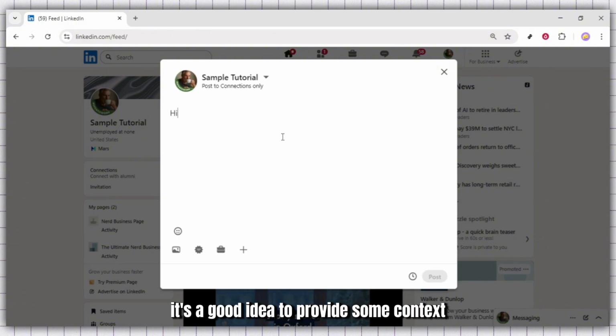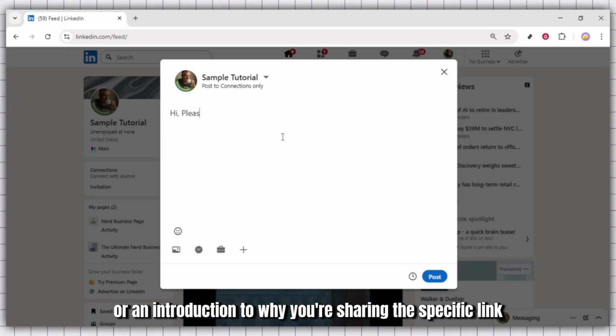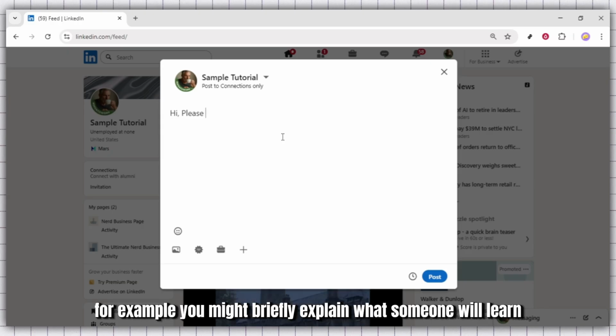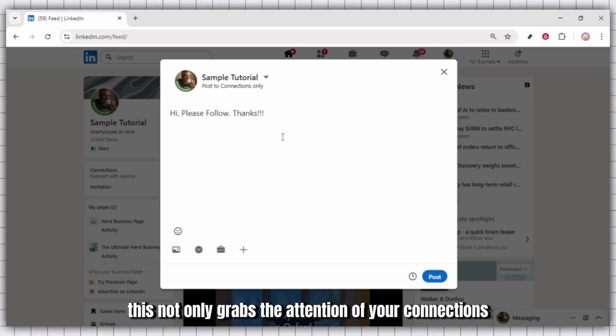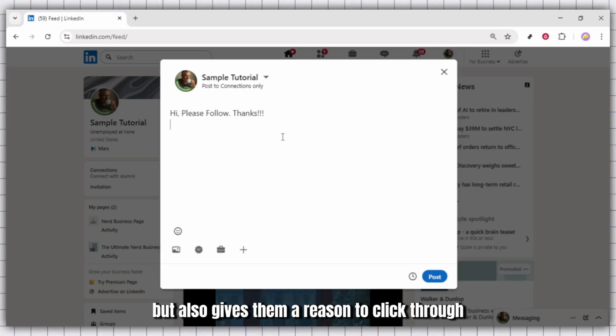It's a good idea to provide some context or an introduction to why you're sharing the specific link. For example, you might briefly explain what someone will learn, gain, or discover after clicking. This not only grabs the attention of your connections, but also gives them a reason to click through.